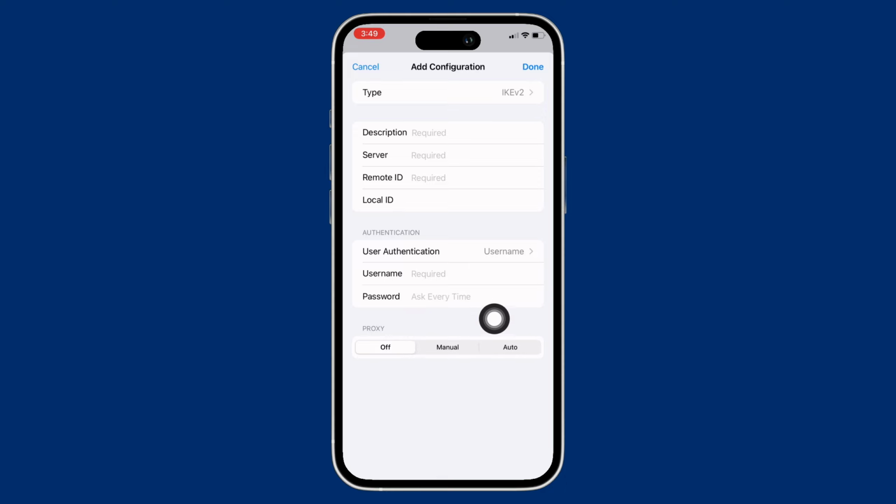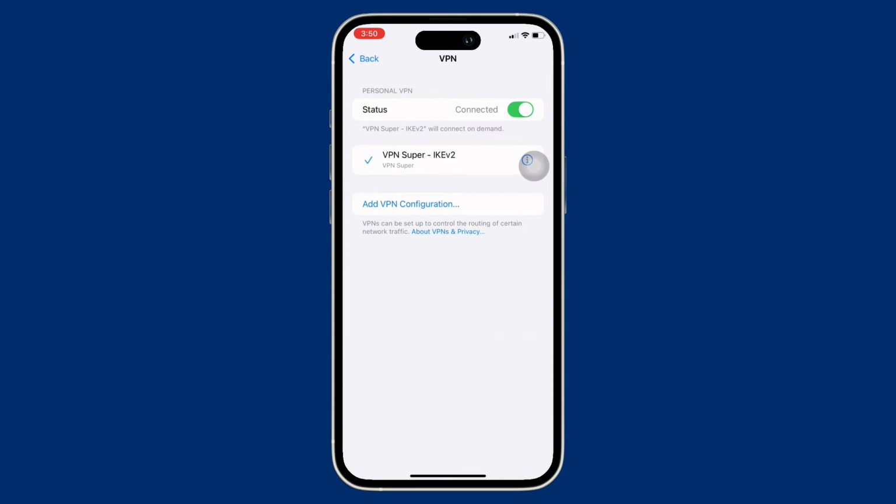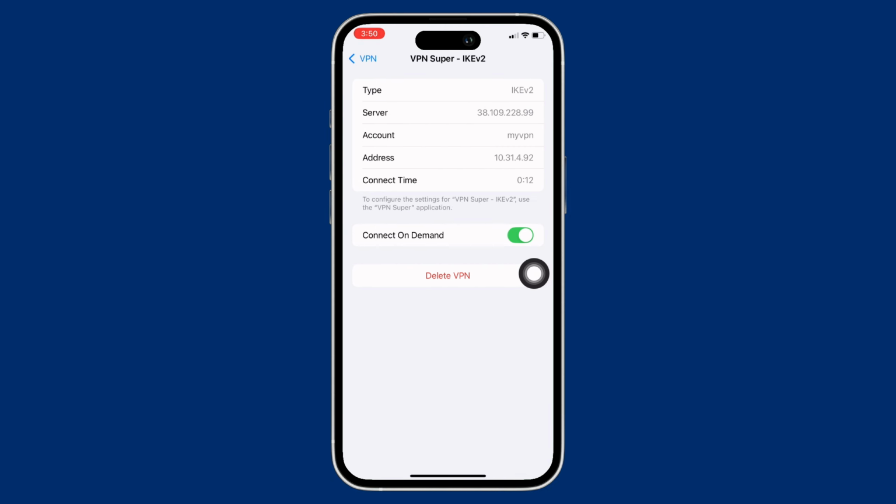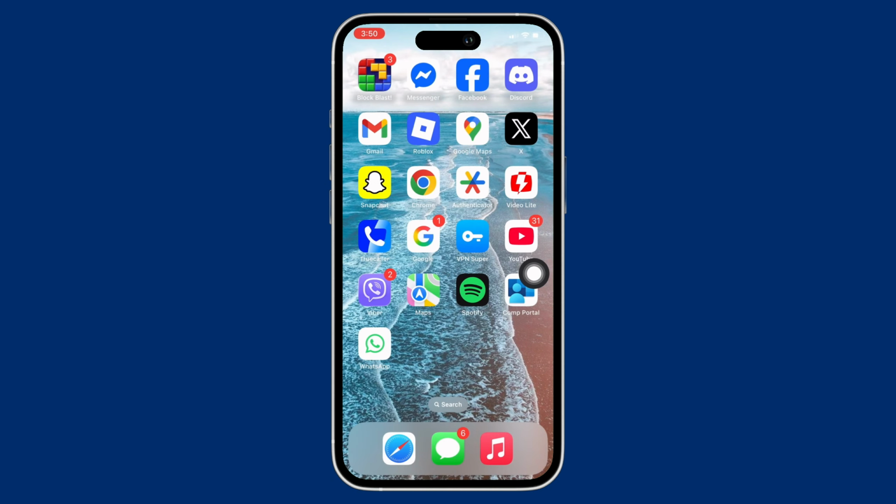And with this, the VPN will be added. You can then simply go ahead and enable VPN and you will be connected to a VPN service successfully. So this is how you can add VPN in iPhone.